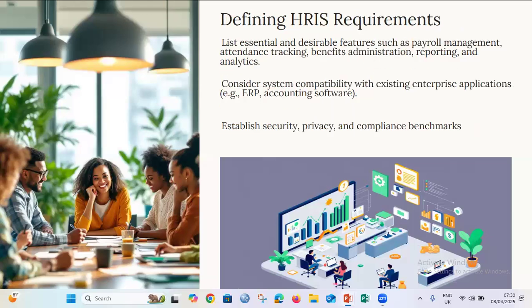Then secondly, you define the HRIS requirements. Okay, so here what you do is to list the essential and desirable features. So based on your engagement with stakeholders, you are able to define exactly what the organization needs. So you list all the essential desirable features, okay, like your payroll management, your attendance tracking, benefits, everything that has come out as a result of your stakeholder engagement, you list them down.